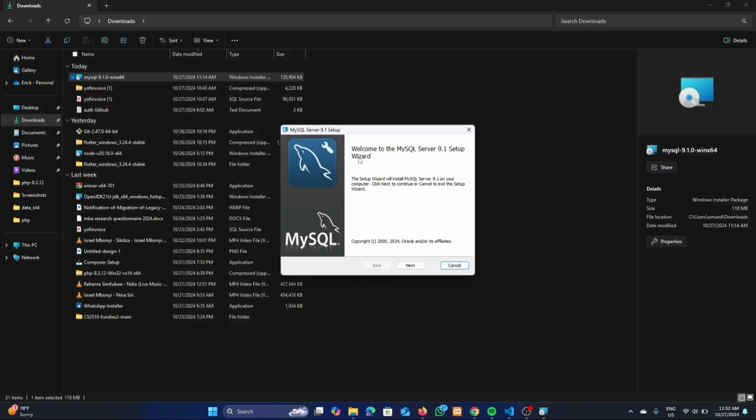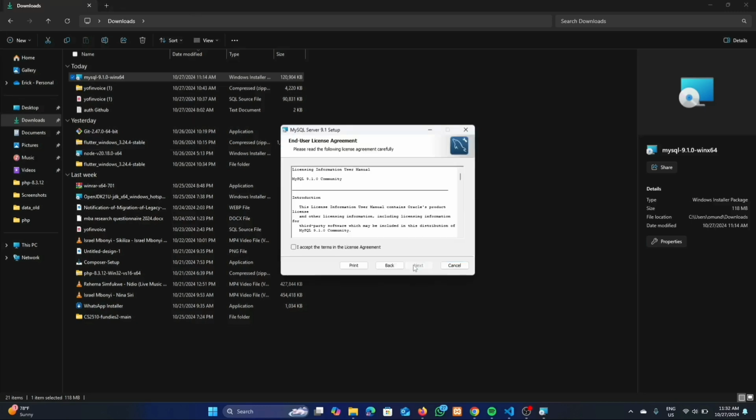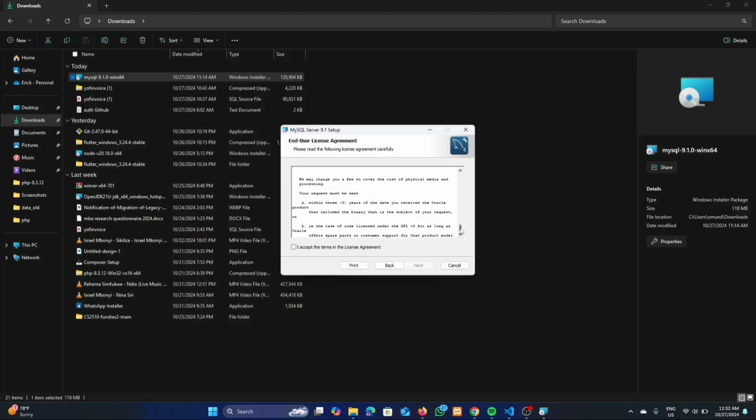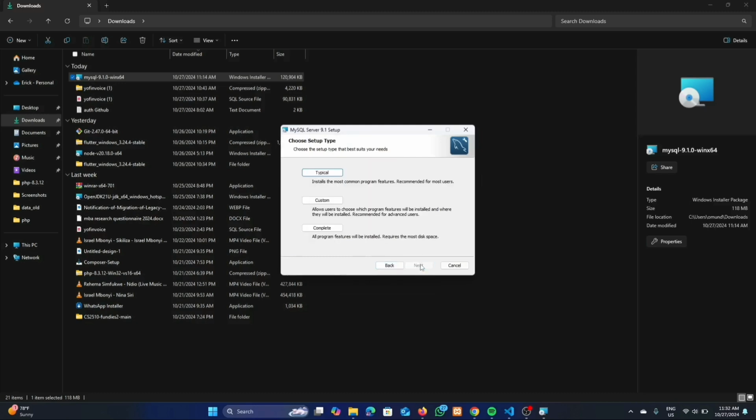In the welcome page, it normally shows you the version of the MySQL server that you intend to install. In our case, we are installing MySQL server version 9.1. The next thing you should do is click next, where you are given a page containing the terms and conditions associated with the MySQL server. Once you read through them and finish, you're supposed to click on the checkbox down here before you can proceed to the next part.